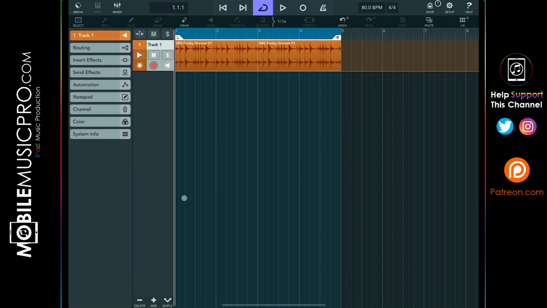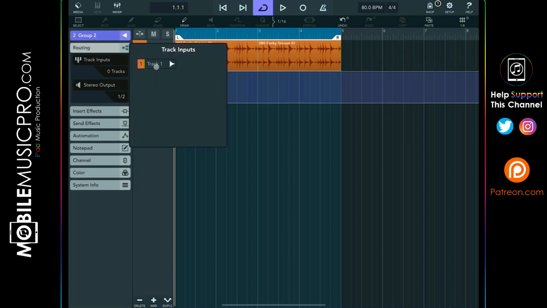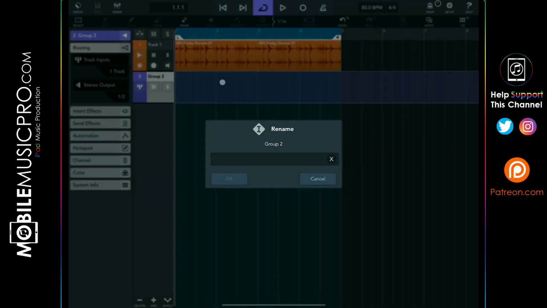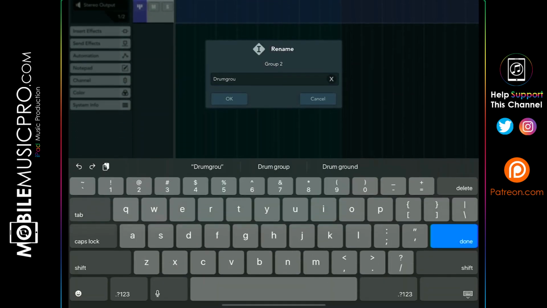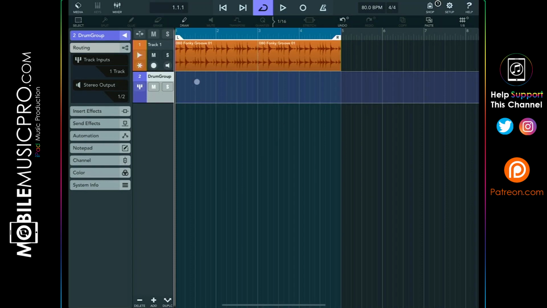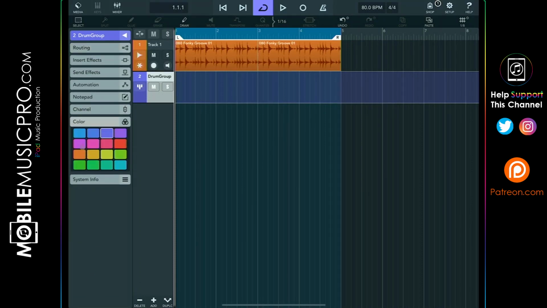What we're going to do is add a group track for our drums. So we'll tap the Add button at the bottom, and then tap the Group button. And we will route our first track. And let's go ahead and just name this drum group. And we'll change the color to orange. Alright, that just makes things a little bit easier here.